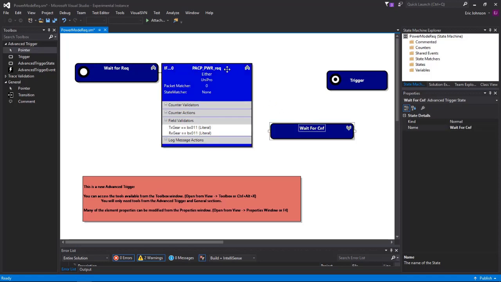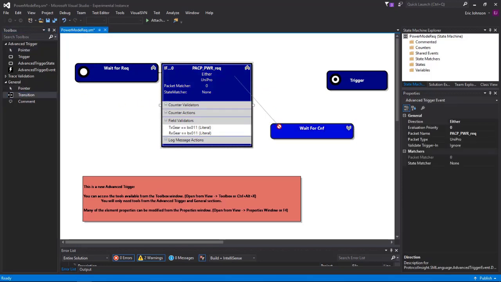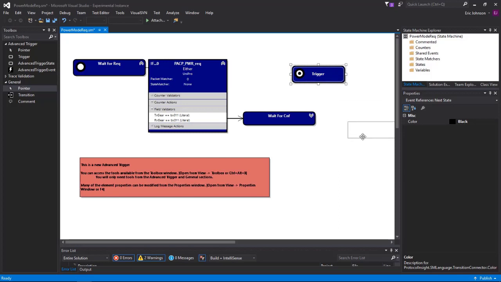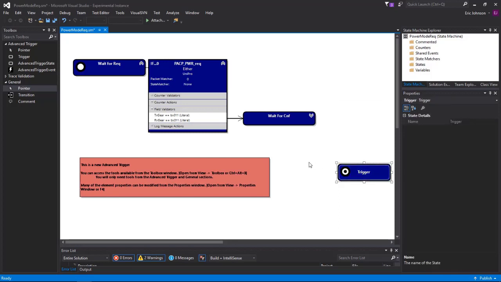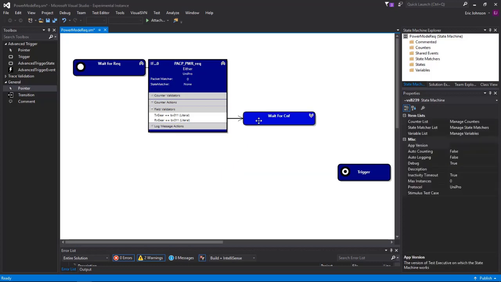Once I see my power mode request, I want to transition to this wait for conf state. So I'll drag a transition and I'll click power mode request and I'll click wait for conf, and there's my transition. I'm just going to zoom this out a little bit, and I'm going to move my trigger state kind of down to the right. And I'm going to click this note that we put in our template. This is a comment box, and just delete it to free up some space.